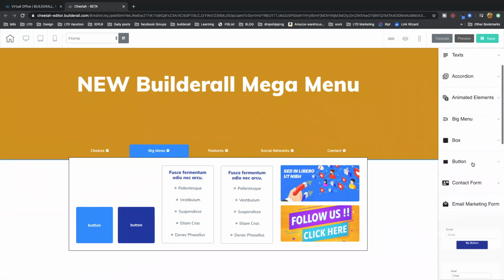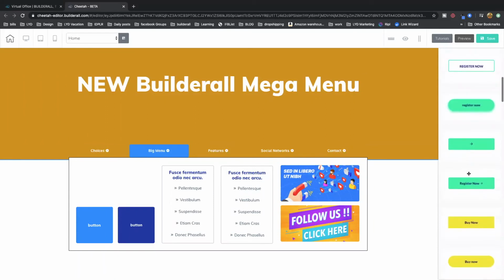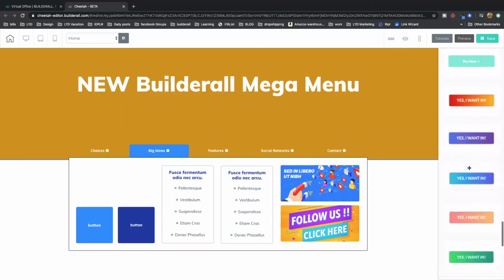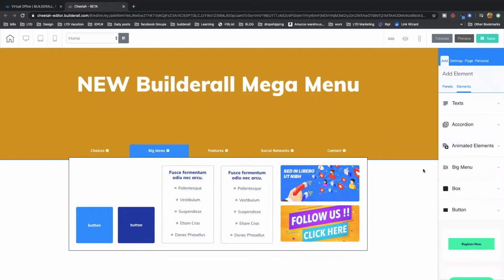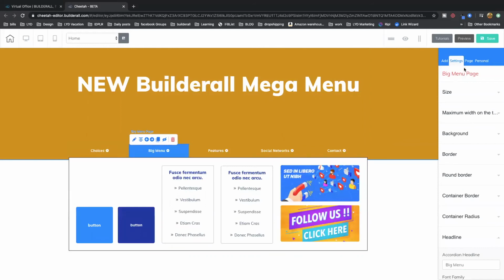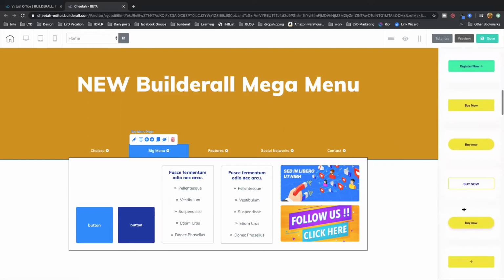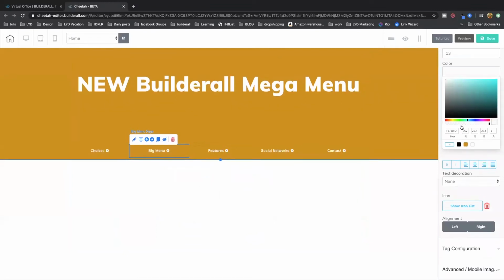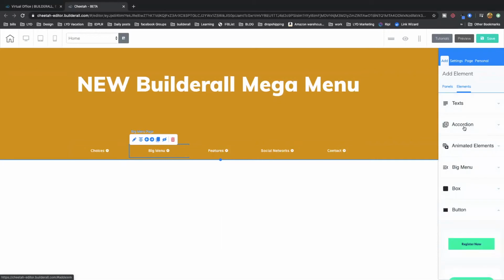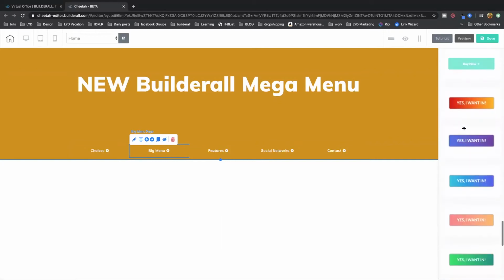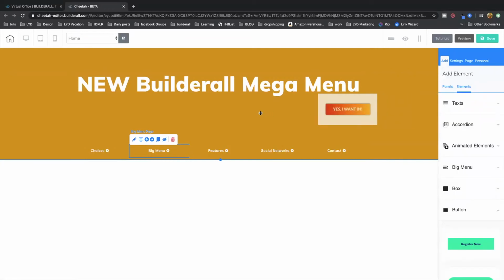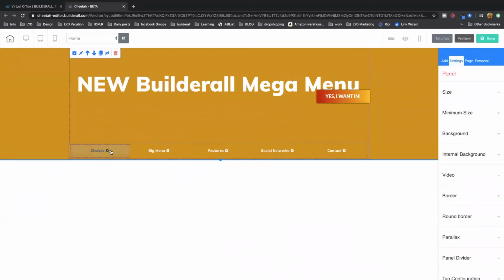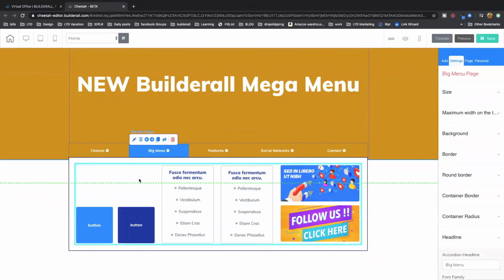So go back to button. And let's say I want to add, I like this one. Yeah, I like this one. So let's say I want to add this to here. Elements. Buttons. Let's see. Add elements. Add it here. And then what I can do is drag it. Where is it? This one, right? And then drag it right there.